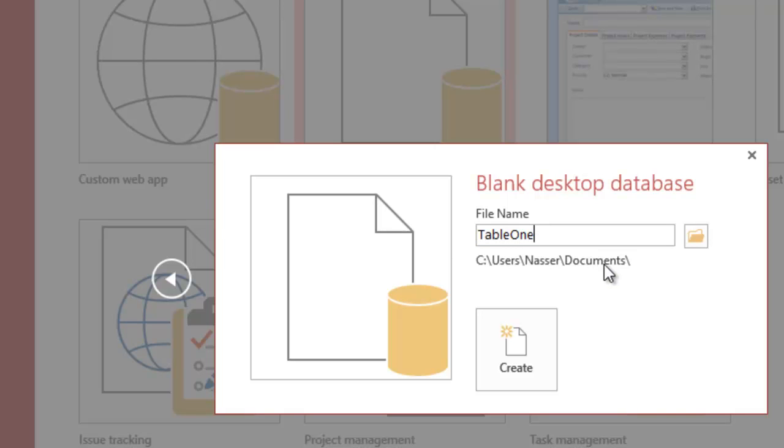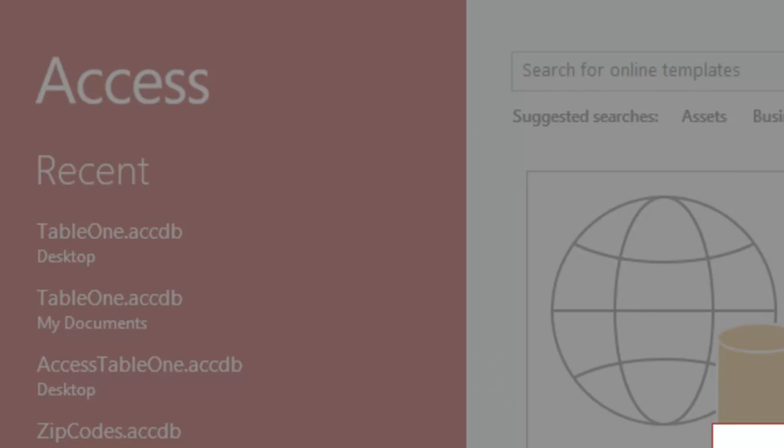The default location is under documents. You can change the location by clicking browse for a location to put your database. So this is totally up to you, but make sure when you save it, you know the location that you saved it in, and then click on create.